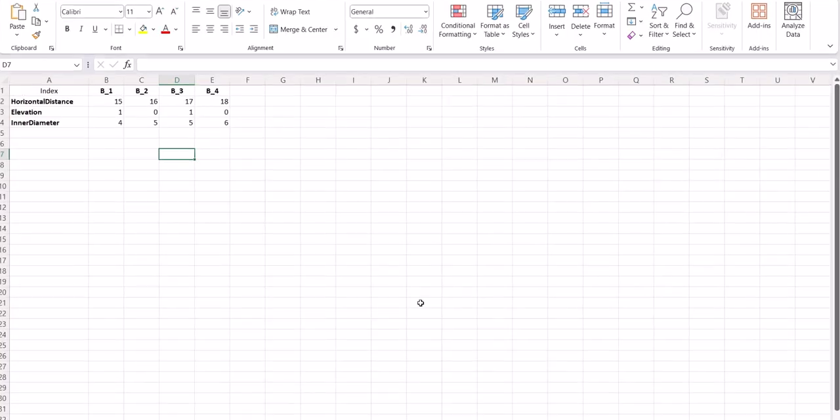I've already prepared one example. Let me just show you. I created a simple table where in the columns you have the names of the flow lines. In the rows, you have the names of the properties. So for the B1 flow line, we have horizontal distance 15. For B2, horizontal distance 16. And then I also updated the inner diameter and elevation values. All these values are saved as a flow lines CSV file in the temporary folder.